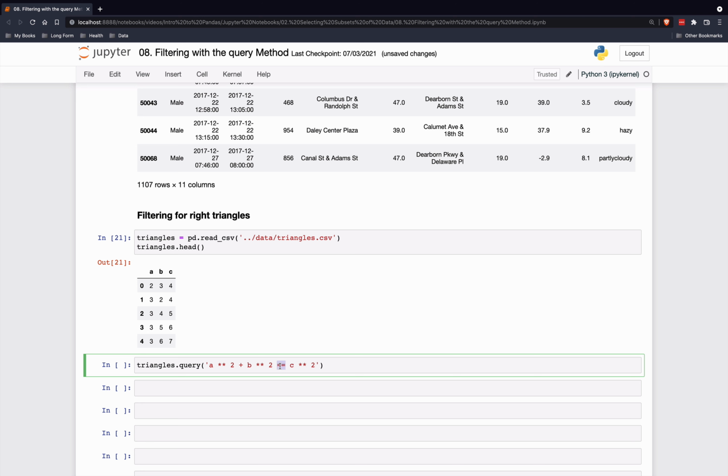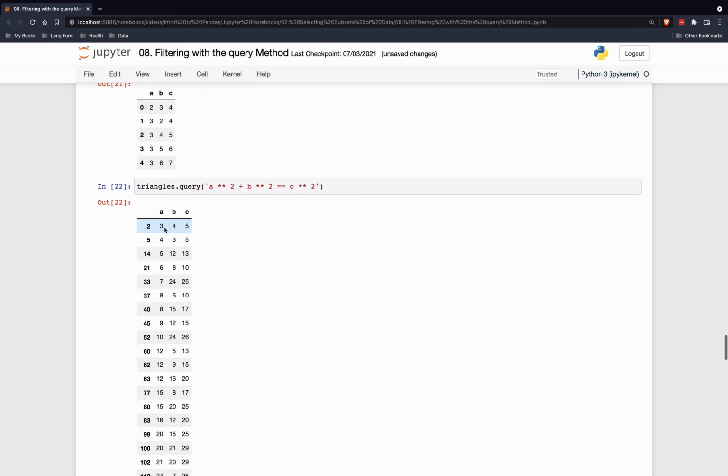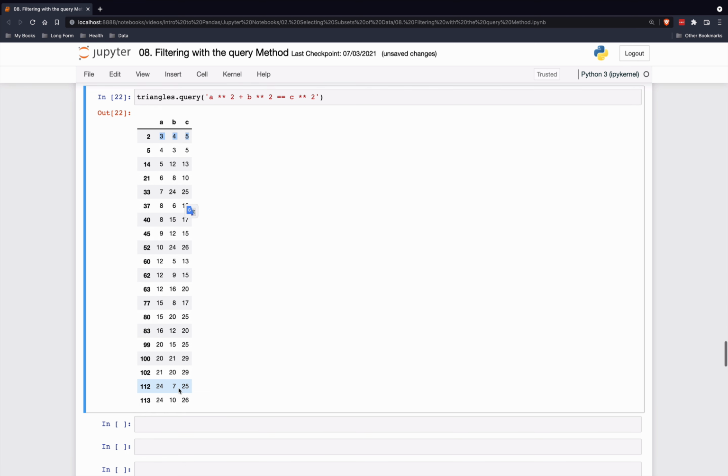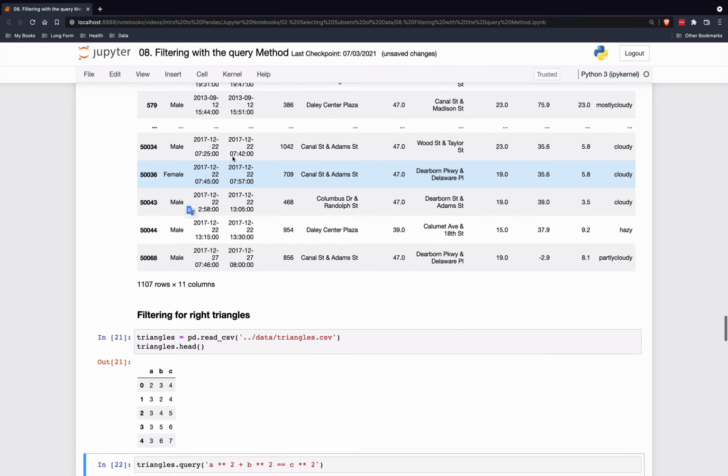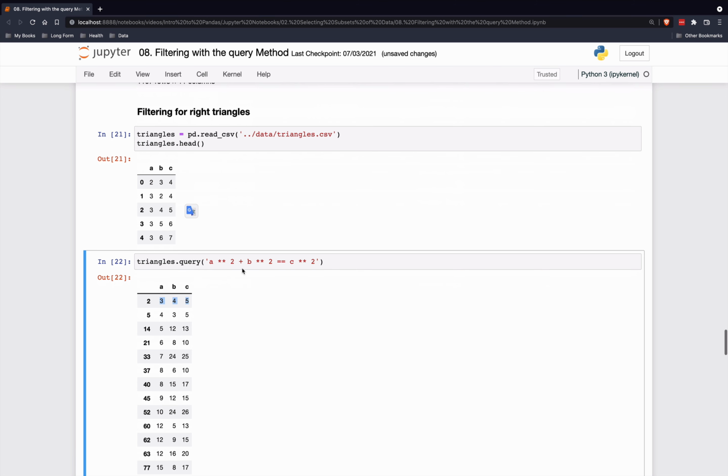So we're going to test equality right there. So we're going to do a whole bunch of math, and we're only going to filter for the ones where this condition is true. And then we execute that, and we can see our very famous 3, 4, 5 combination right there. And it looks like all of these are in fact right triangles. So the query method does understand all the normal arithmetic operations that work outside of the string.